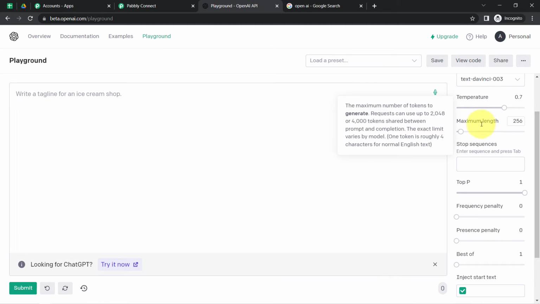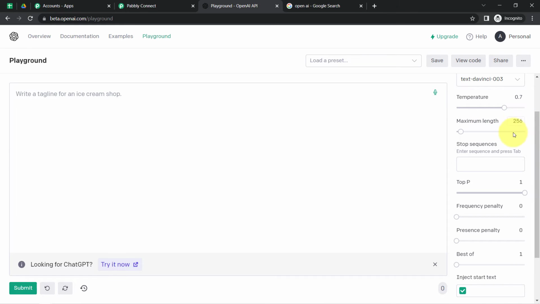Now it is asking for the maximum length, the maximum number of tokens to generate. A request can use up to 2048 or 4000 tokens shared between the prompt and the completion. The exact limit varies by model. One token is roughly 4 characters for normal English text. So you can assume that the maximum length is actually considered as the number of characters of your article. Right now I will proceed with 256 only.